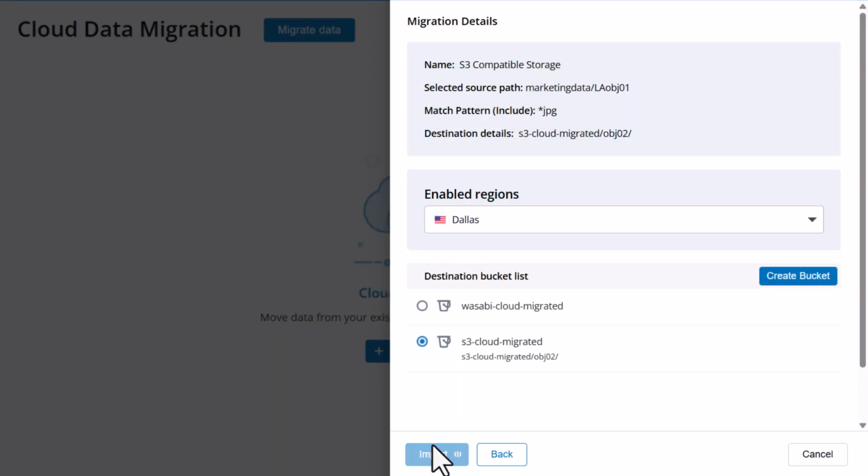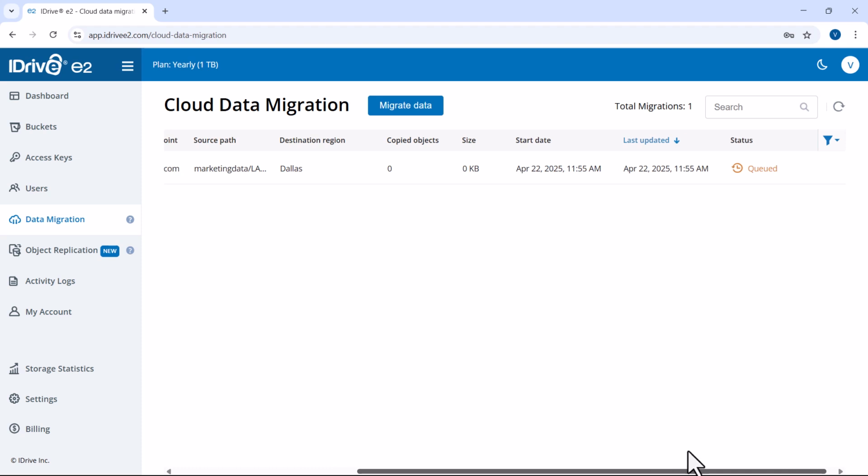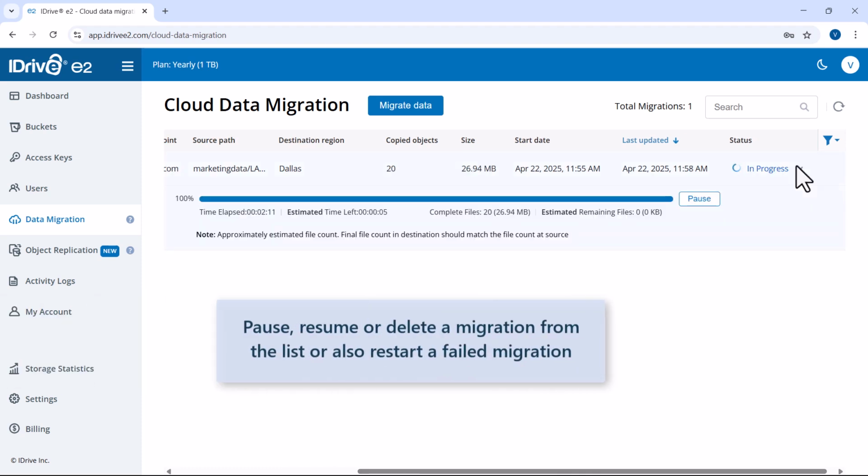Click Import. The process of data migration will start. You can view the progress of the migration and more details under Status.